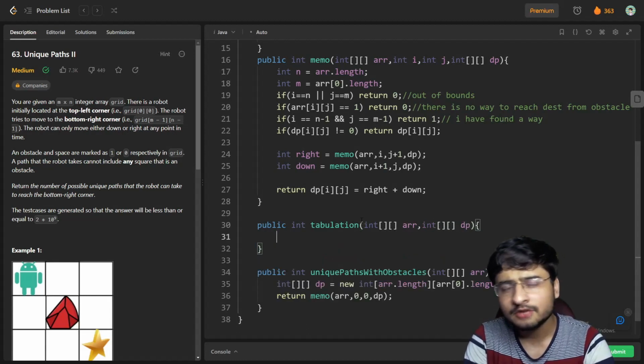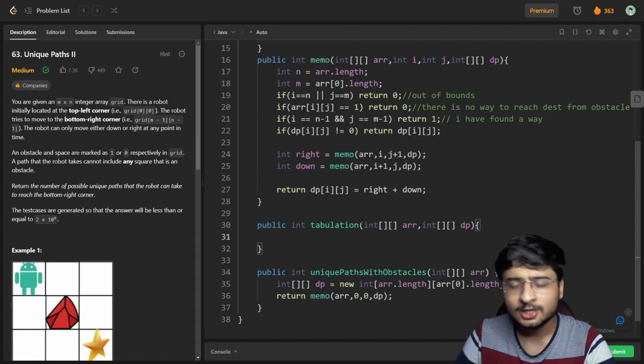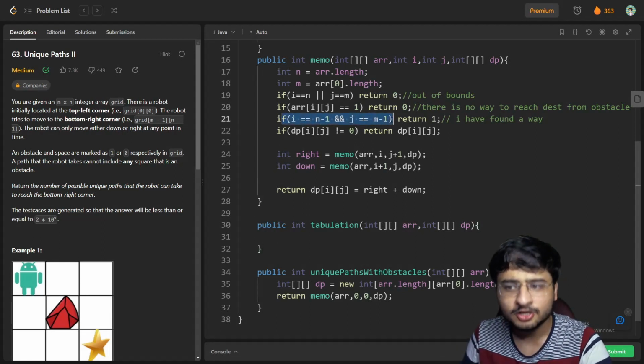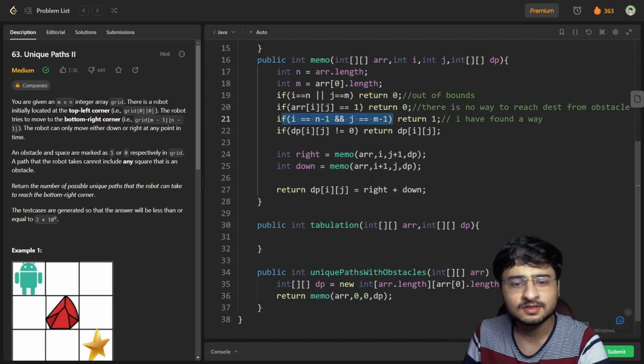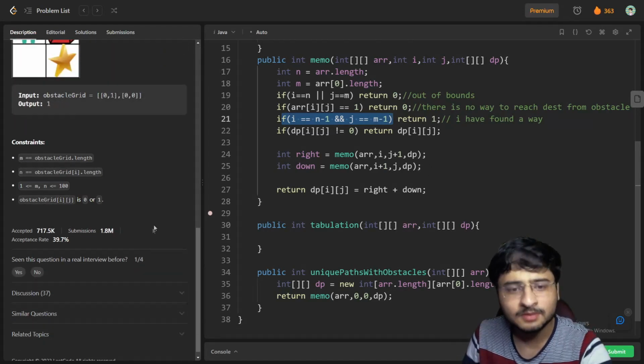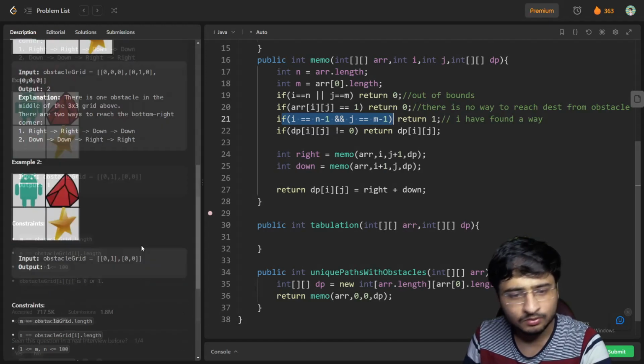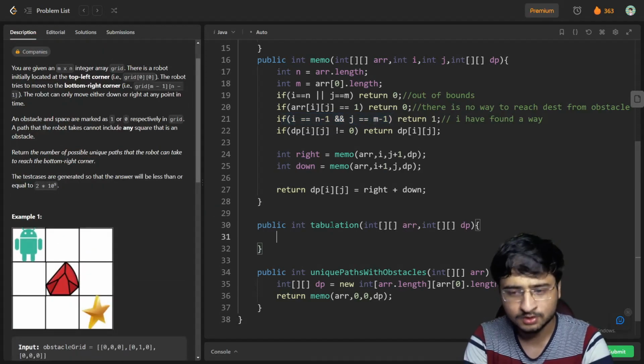Now, where will the loop start? Can you see that one of these base cases, we are trying to reach the bottom right cell? So can I start the loop from the bottom right cell itself? Right? Let us try to start the loop from bottom right cell itself. Let's be fully focused. Answer it now.